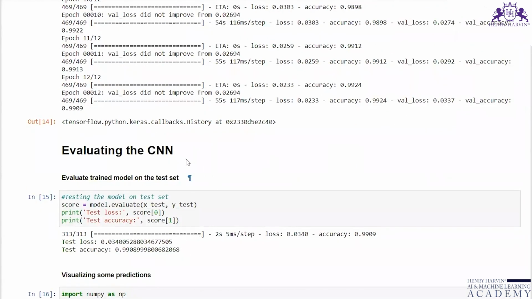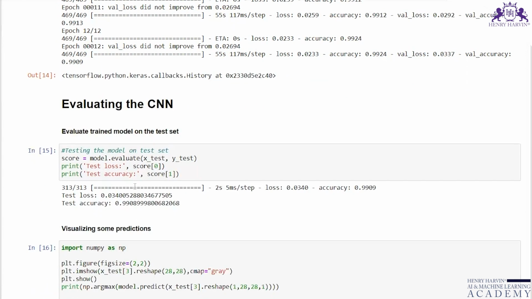Now I'm going to evaluate the CNN. So evaluating the trained model on the test set. So score is equal to model.evaluate on the test data. So I'm getting the test loss as well as the test accuracy, right? So the test accuracy I'm getting is 99.08. For training, I was getting around 99.24. I think this is really a very good accuracy.